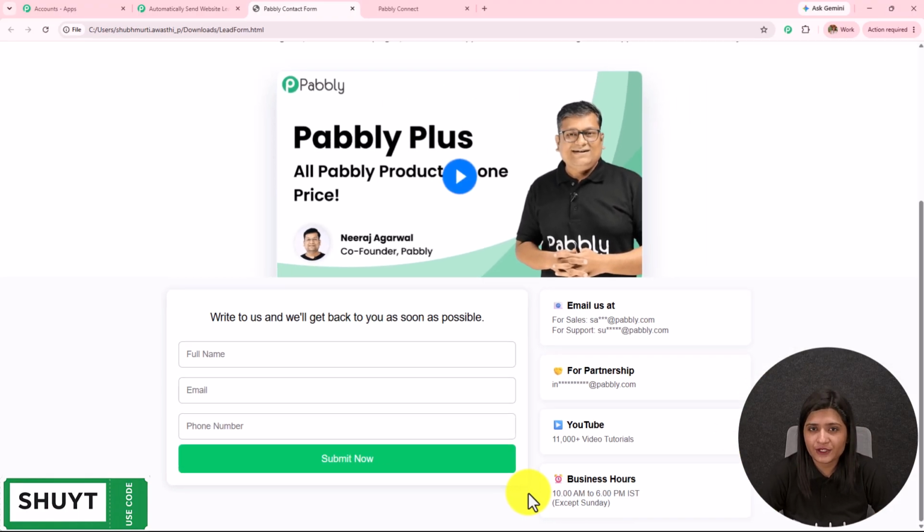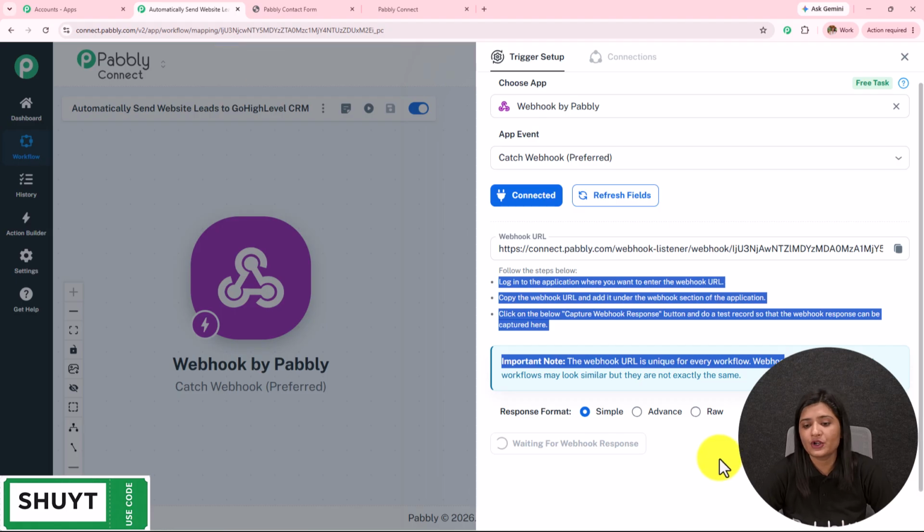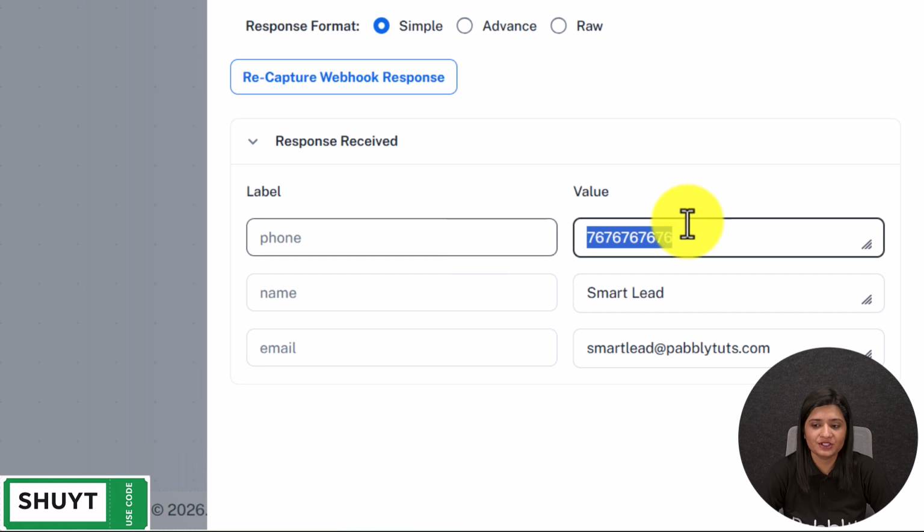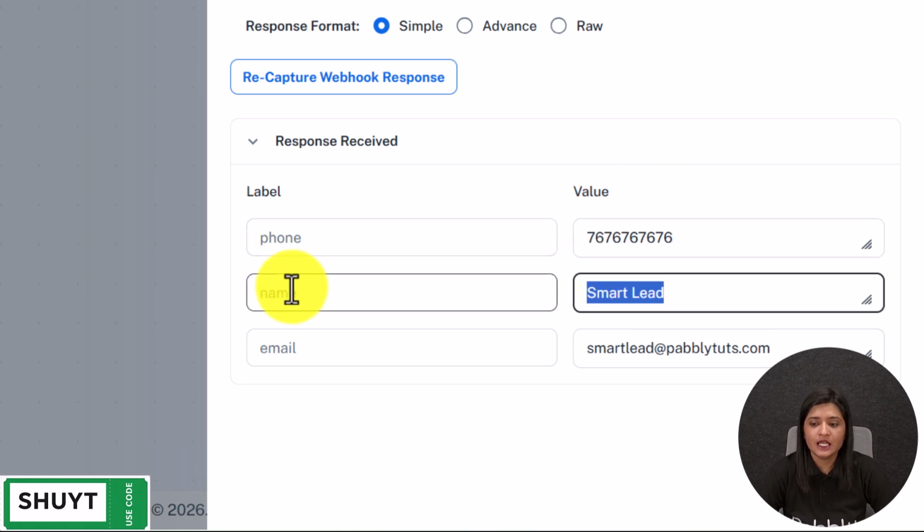Let's open my workflow and check whether I have received any details there or not. Let's wait for the webhook response here. And 8 seconds ago, we have captured the response. This is the same phone number which we entered. The name is Smart Lead.